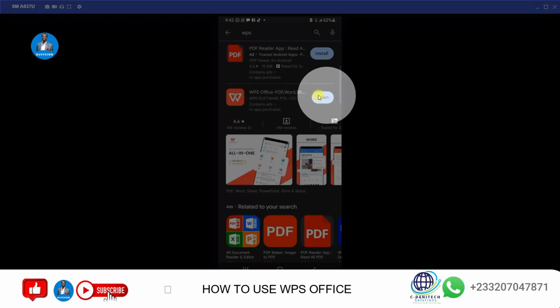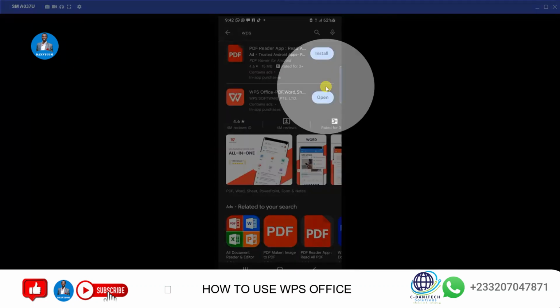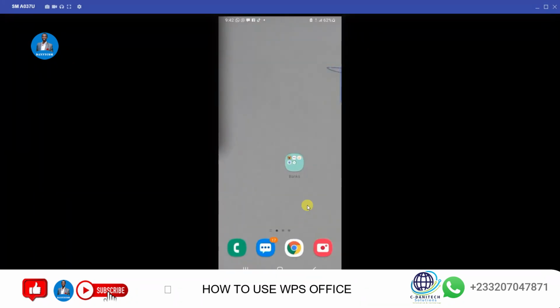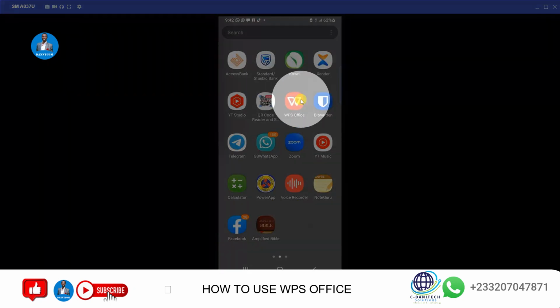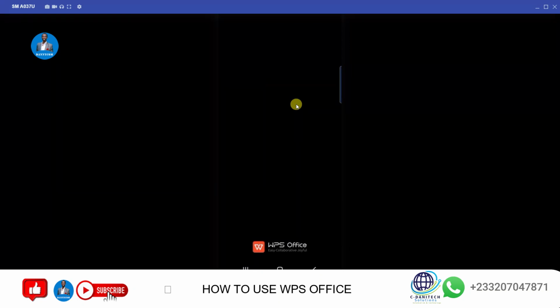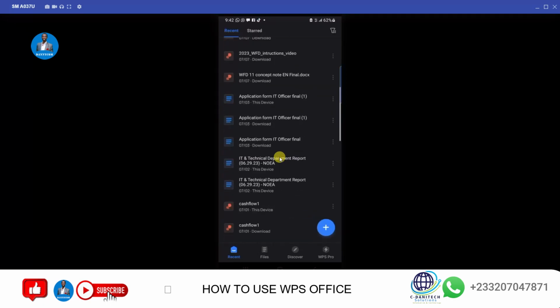Click on install. In my case, I have the application already on my phone, so I have the option to open. But in your case, you click to install. Now, when you finish installing, go home to the phone. Now, go through the apps and you will find WPS installed. Okay, now click to open WPS on your mobile phone. Now, this is how the interface looks like.